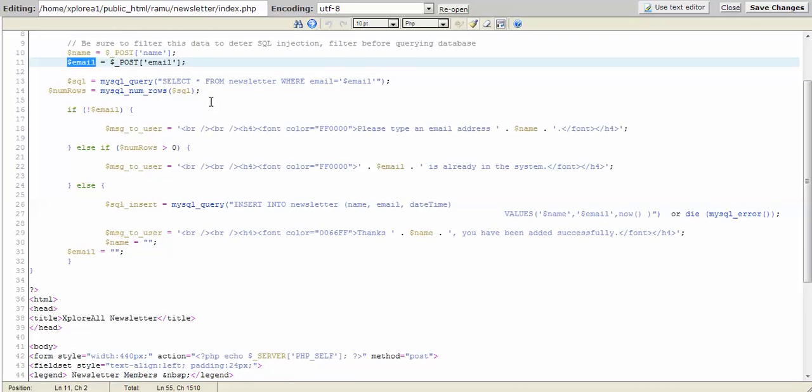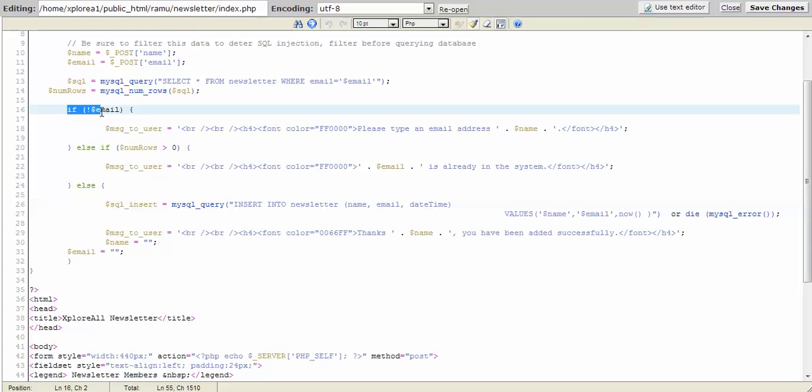Think about what I have to validate next. I have to validate the email. Suppose I didn't enter my email, how am I going to validate? This is how. If not equal to $email, what does my $email contain? rakesh@gmail.com. So I have entered my email.